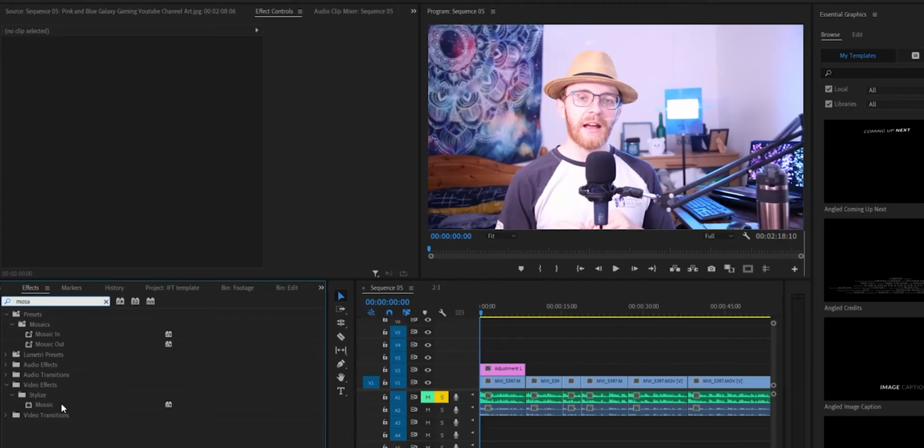Now when you look for the mosaic effect, 3 will come up. 2 of them are transition ones. That's mosaic in and mosaic out. You don't want those, you want the normal mosaic, which I believe should be in the stylized folder.